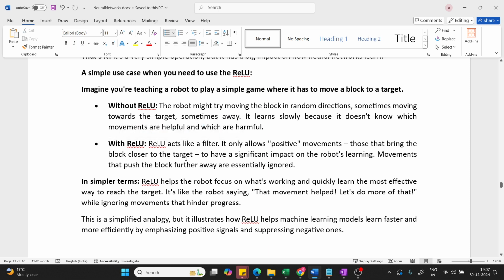ReLU acts like a filter. It only allows positive movements, I mean, those movements that bring the block closer to the target, so as to have a significant impact on the robot's learning. With the help of the ReLU function, if the output shows that the robot has moved the block closer to the target, then you will let it through. You will accept the movement. Otherwise, you will not accept the movement.